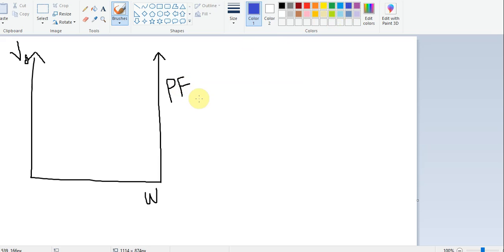For the first water content, what is the penetration force? For the second water content, what is the penetration force? For the third trial corresponding to that water content, what is the penetration force? As you go on increasing the water content, the penetration force will decrease. So I'll get a calibrating curve. So this is my calibrating curve.